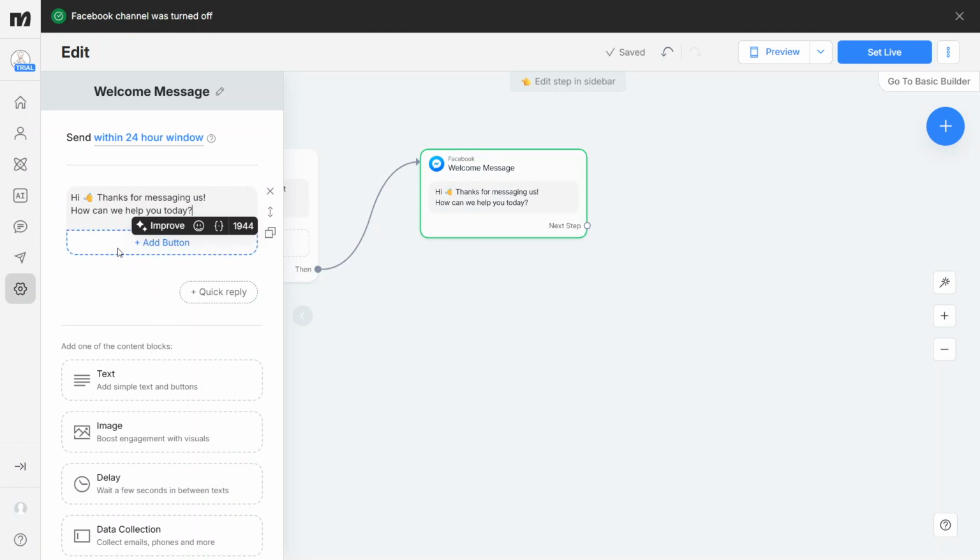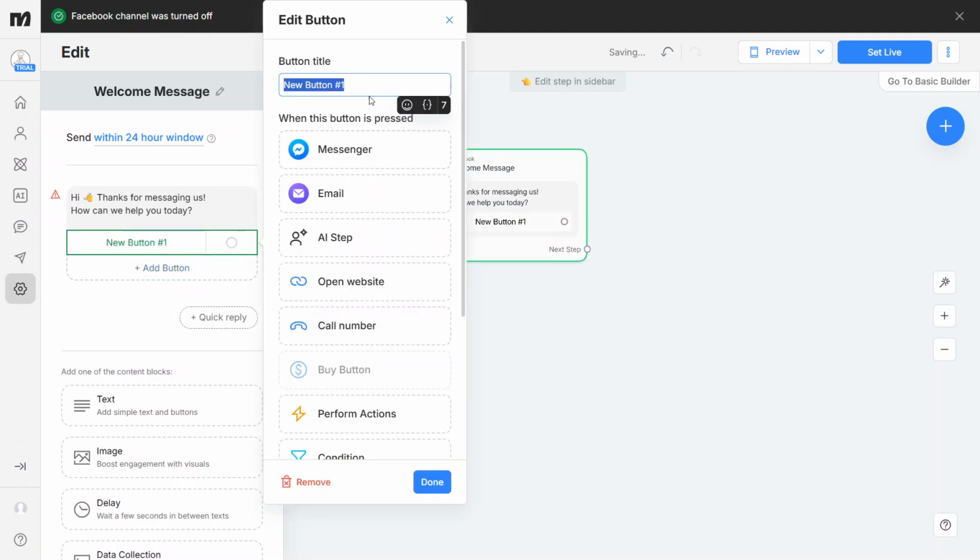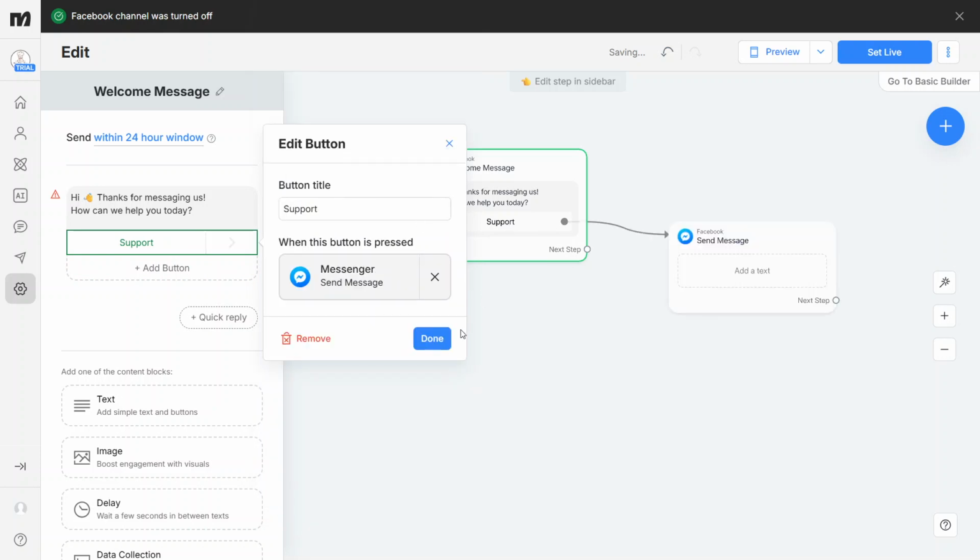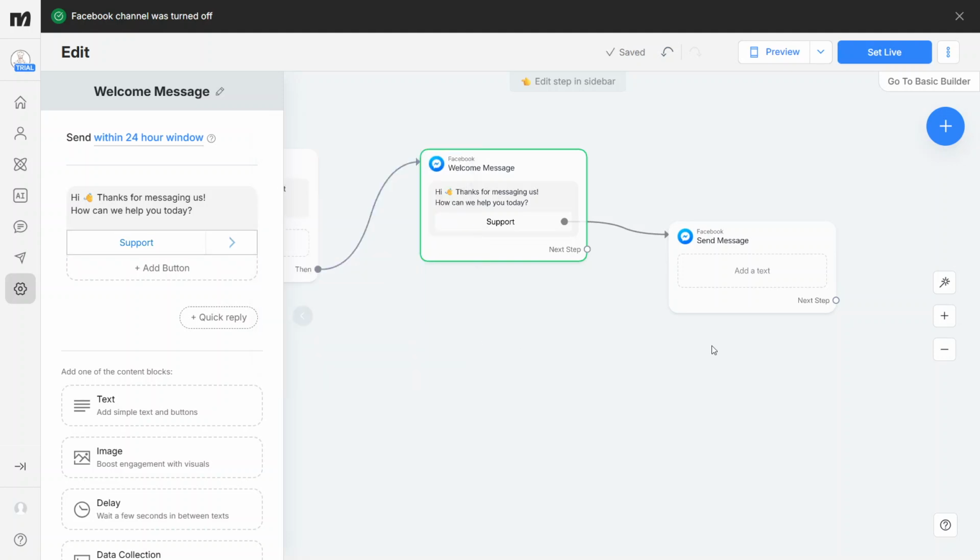To make your automation more interactive, you can add buttons to that message. Click the Add Button option, give your button a clear title such as Support, and then choose what happens when that button is pressed. Select Messenger as the action, which means Manychat will send another message when they click it. Click Done, and you'll notice a new step added to your flow on the right.